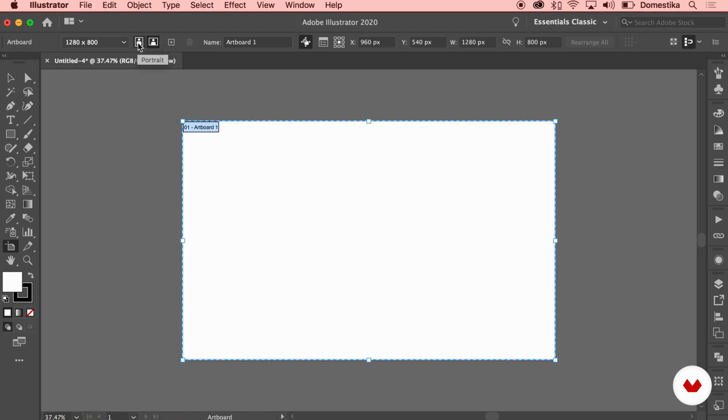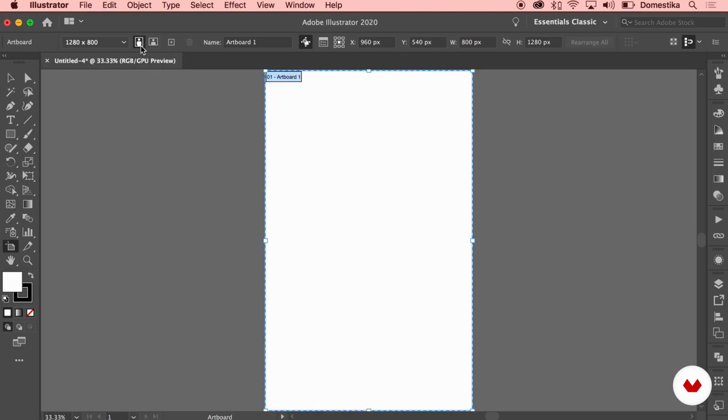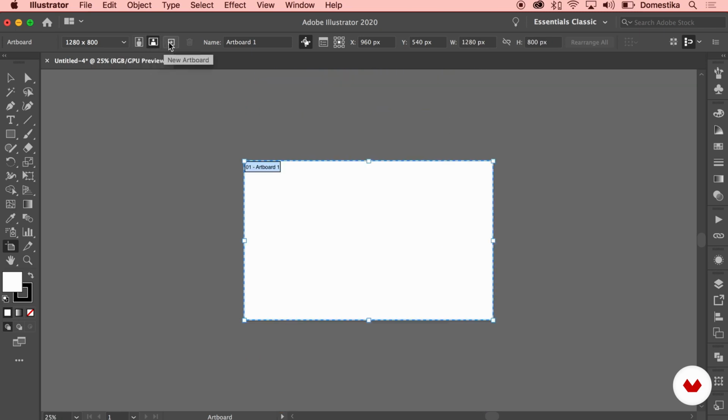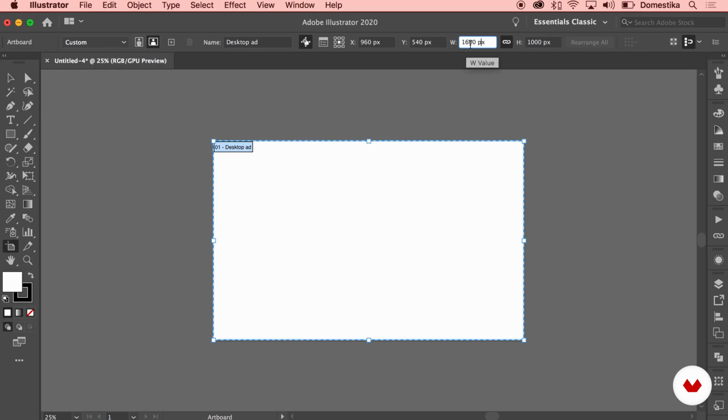I can select the orientation if I want it to be portrait or landscape, and I can also rename it desktop ad if it was an ad design. And you can also adjust from here manually the width and the height, as well as linking them or unlinking them. By linking, I mean click on that icon, which creates a little chain. That means that if I change the height, the width is automatically going to adjust so it keeps the same proportions as before.